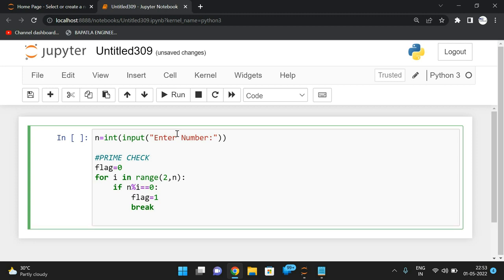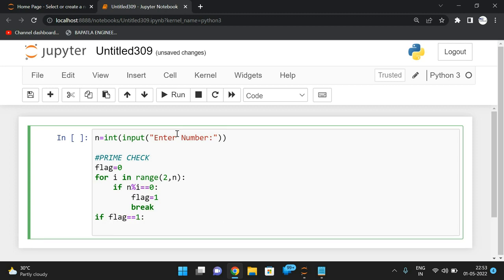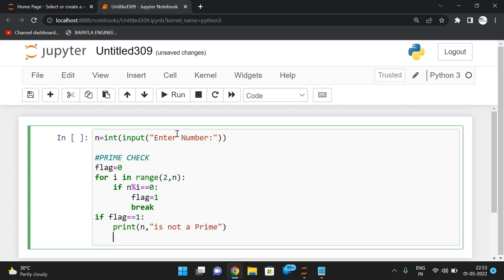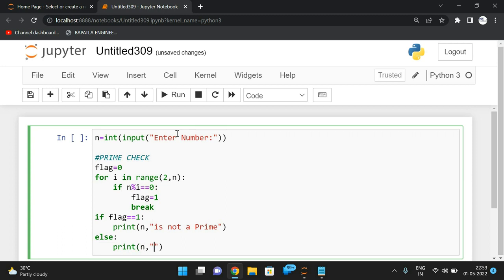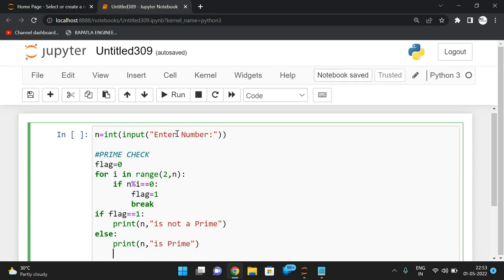So after that, compare this one. Based upon the flag you can compare. If flag is equal to 1, print n is not a prime. Next, in the false condition, else, if it is prime, now we have to check the palindrome, right? So n is prime, and now we need to check the palindrome.